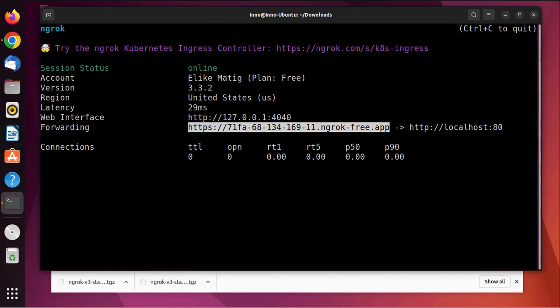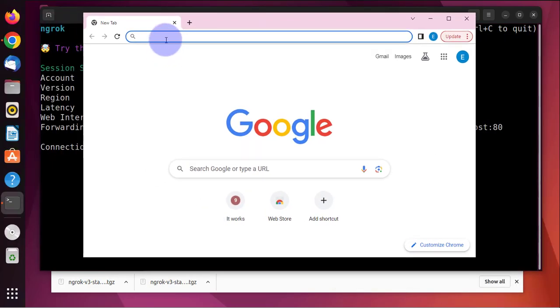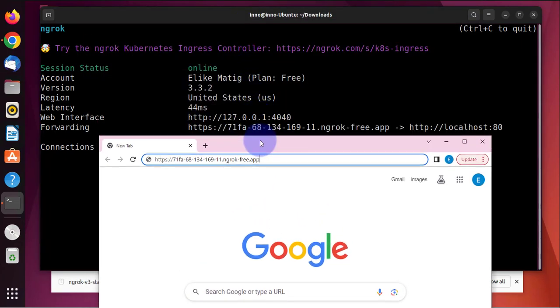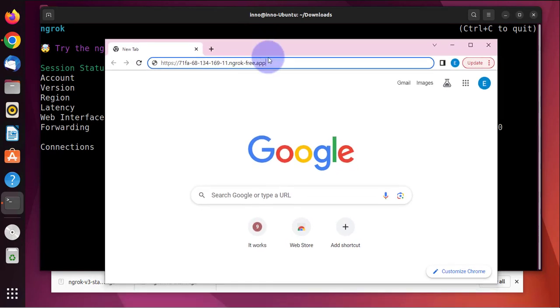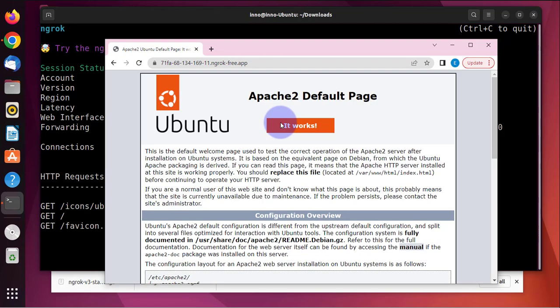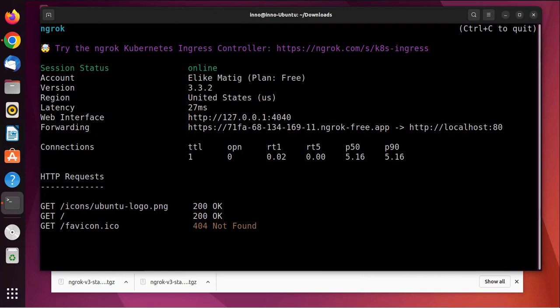I'm gonna open a browser from a different computer, and then we'll try and see if we can access this web server from that computer. So here's a browser from a different computer. I'm gonna go ahead and paste that link that we copied right here. Then I'm gonna press enter. And then here I'm gonna click on visit site. And as you can see, we're able to access the Apache 2 web server that's being hosted on the Ubuntu machine.